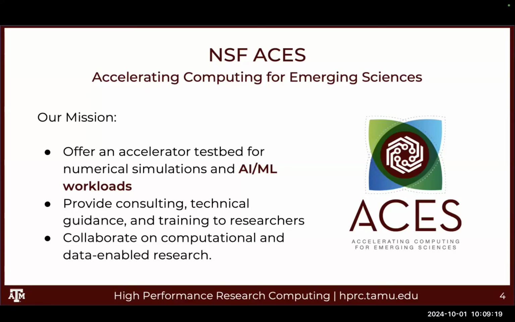We also collaborate with other HPC centers and universities on computational and data-enabled research. For example, we collaborate with TACC, the Texas Advanced Computing Center, the University of Florida, the San Diego Supercomputer Center, and many others on some benchmarking projects, where we compare the performance of different hardware accelerators across different platforms. We also welcome collaboration with you. If you have a research workflow that you want to put on our ACES computing platform, you can let us know, and we will try our best to help you migrate your workflow to the ACES platform. We hope that can speed up your research.